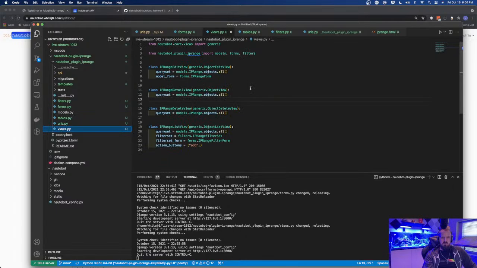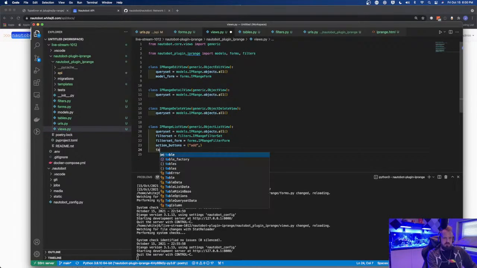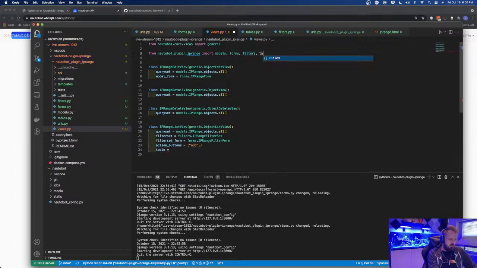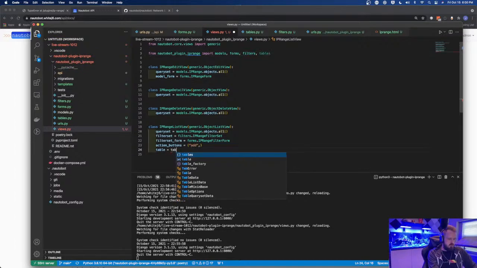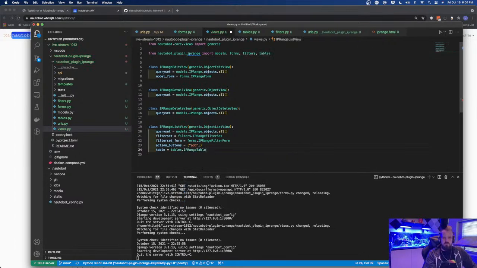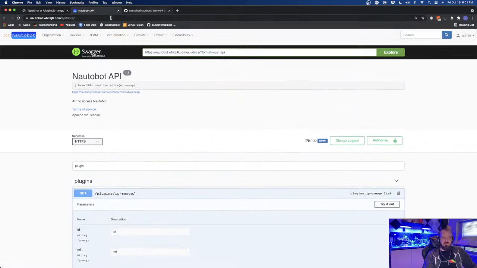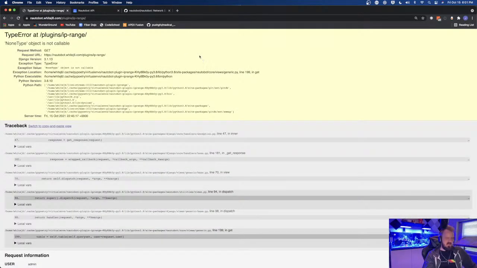Now if we come back over to our views, there's an attribute I need to specify. Yep, it's just called table. I also need to make sure I import tables and set it to tables.IP range table. Let's go ahead and save this. Run it all the way around the world to get it this time. So now, is this going to work? Let's give it a shot. Let's see what happens.